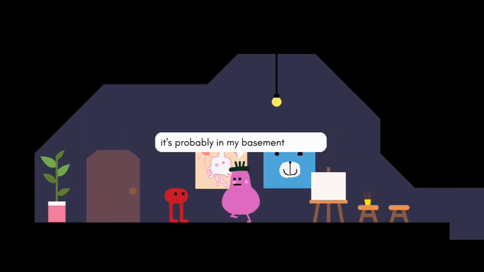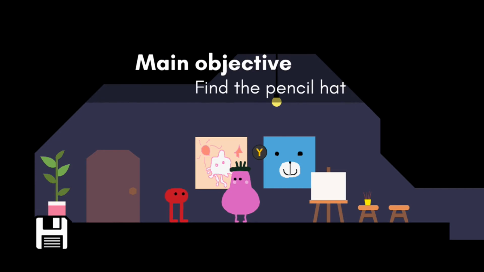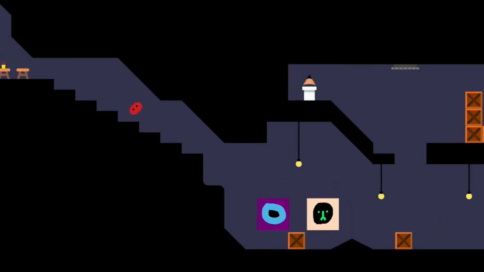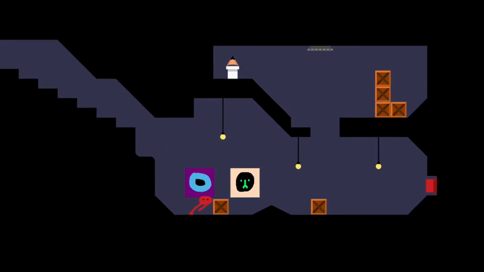So the room to the right is a pretty simple puzzle. All it requires you to do is move two boxes around and then hit a button so that one of the boxes respawns and lands on top of the other one. So then you can jump up to the area where the pencil hat is.